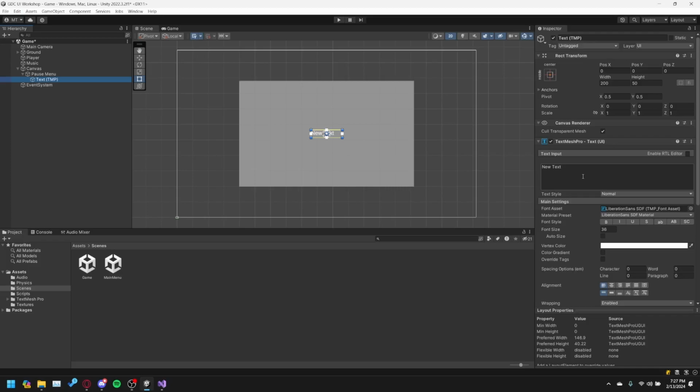So in order to change the text in the inspector, you can see where it says new text. Go ahead and just click on that, and then let's just put like paused. And then let's move it to the top as well. So for this pivot, I'm going to move it to the top center, like that.